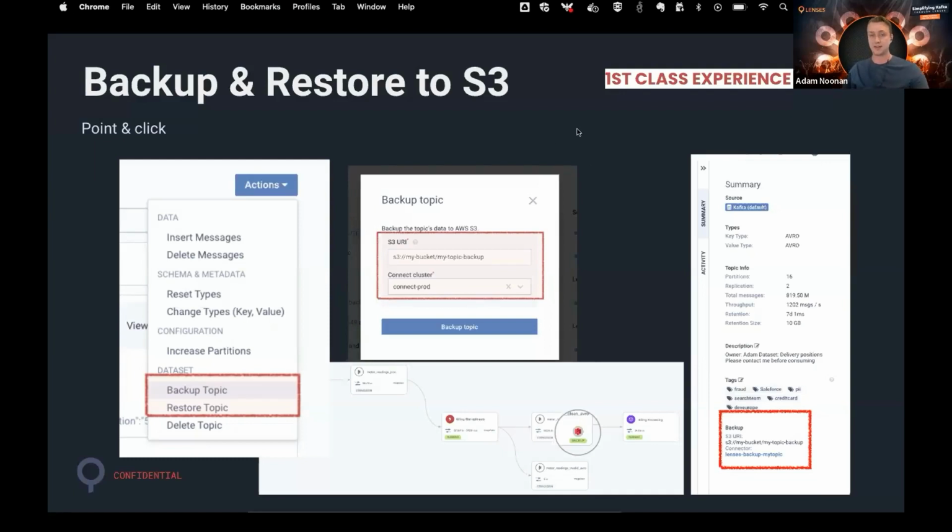And then once it's in S3, it's available to restore either to that same Kafka cluster or a secondary Kafka cluster as well. So we have customers using this for an active passive configuration, replicating data to another Kafka topic, or just storing that historic event log in S3 there.